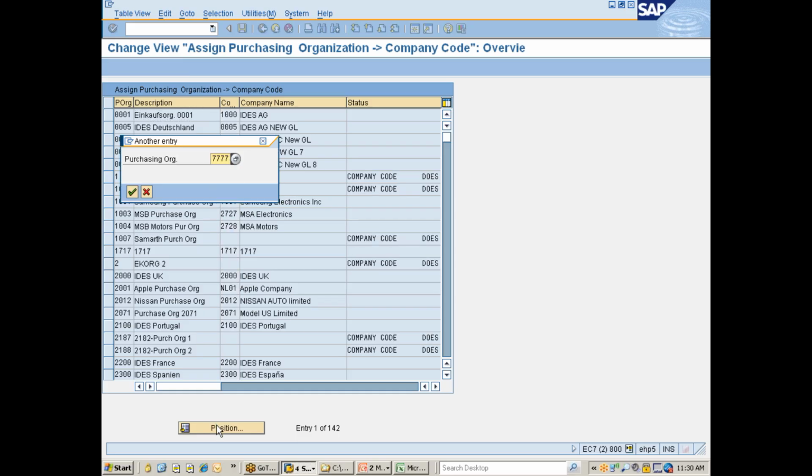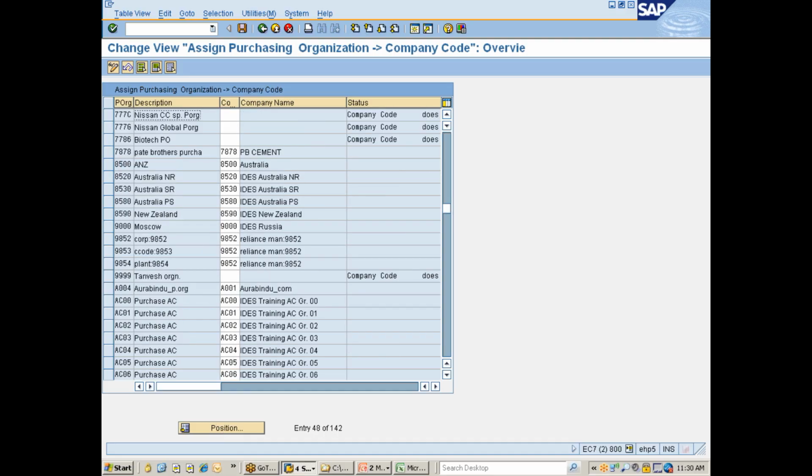One is 777C, company code specific purchase organization. You see here, this needs to be assigned to company code. As the name indicates, it's company code specific. What's my company code? 777, right?